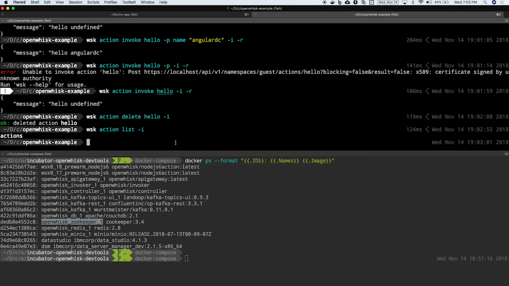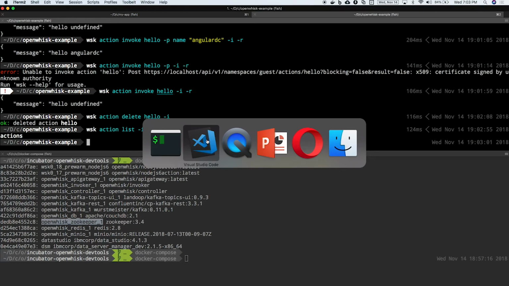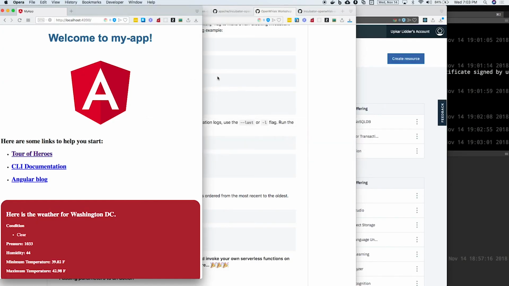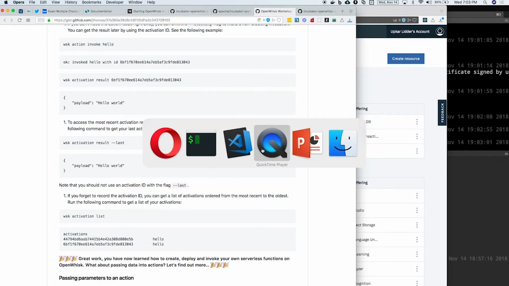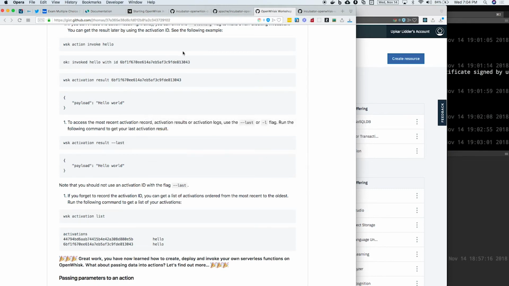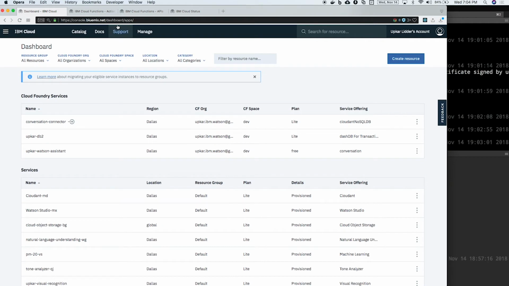So I just wanted to give you a quick demo of what the open source Openwhisk part looks like, and then I want to quickly show you also how it looks on IBM Cloud. Actually, let me show you that first. I may have to sign back in.